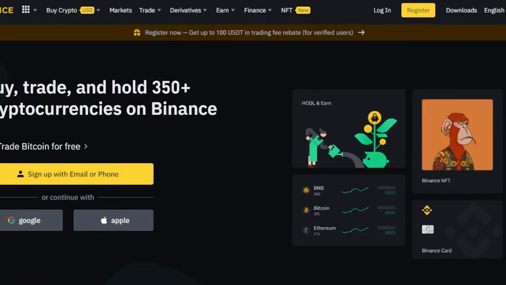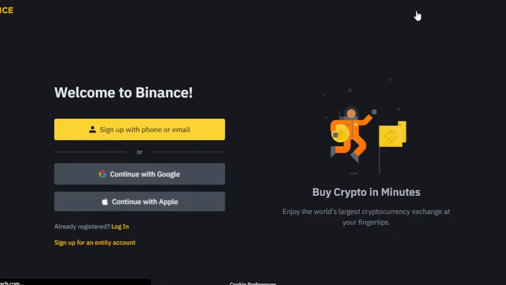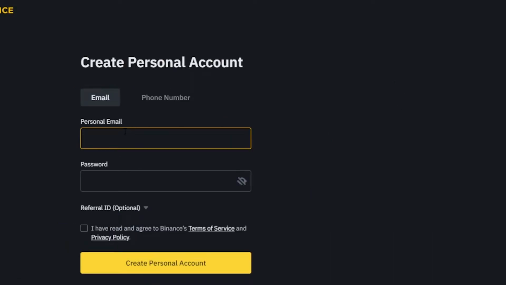First of all, once you get to Binance.com, you need to register, which is very important. So you're just going to click on Register right here and sign up for Binance.com. The signing up process is really easy. You can sign up with your email address or phone number. You can also sign up with your Google account or Apple. Keep in mind, you will need to verify your phone number and your email address in order to use Binance. Click on I agree to terms and services and create a personal account with Binance, and you will get to the dashboard.